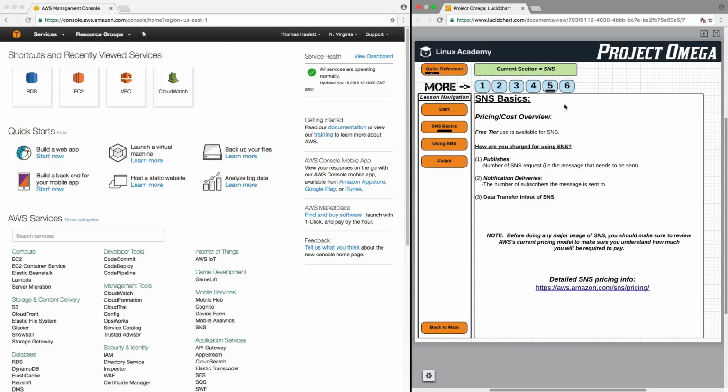So let's take a quick look at pricing. Free tier use is available for SNS, and you are charged for using SNS by publishes, meaning the number of SNS requests, i.e. the message that needs to be sent, notification delivery, so the number of subscribers the message is sent to, and the data transfer in and out of SNS. And as always, before doing anything major with any AWS service, you should always review the detailed pricing information on Amazon's website.